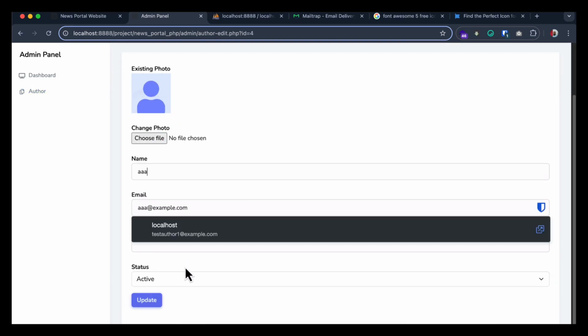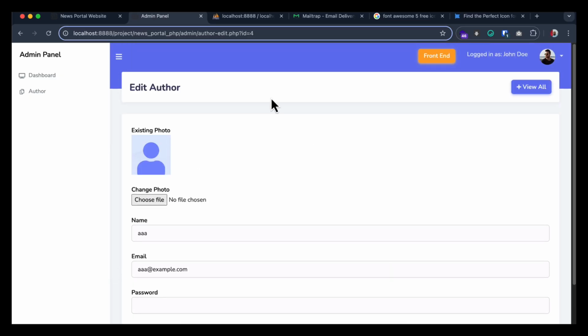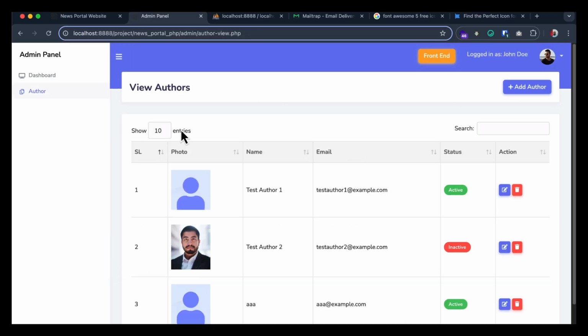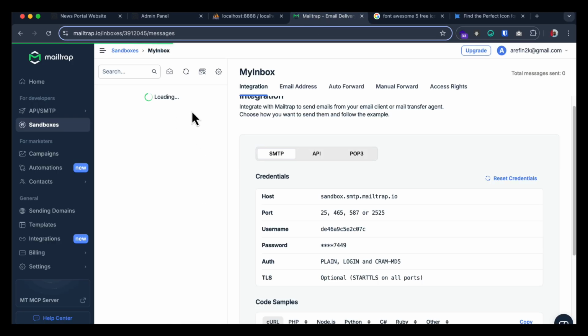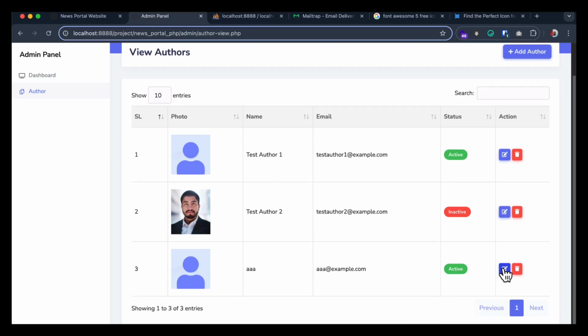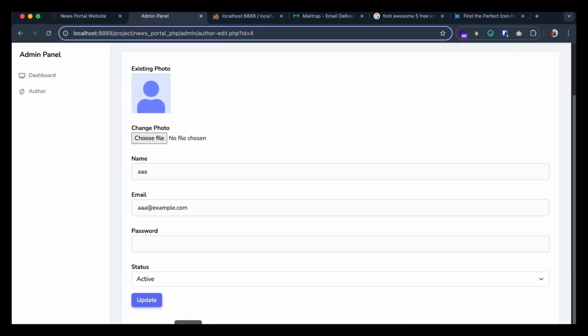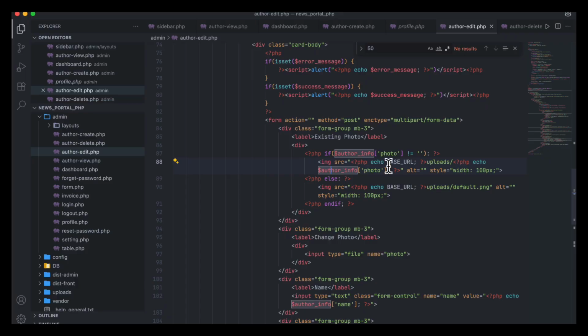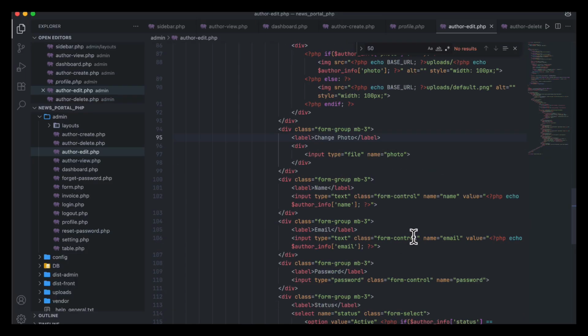So go here, existing photo. So name, email, password not here. It is okay. Status. So this is the thing. You see, I have a mail trap. So if I want, an email sending will be better. For example, when I create any author, then I will send email. But before going to that, I am going to finish the edit section, and then I will fix that.